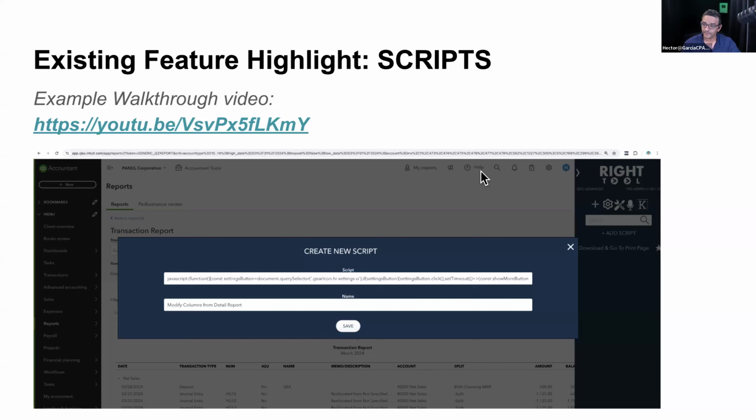I build a script, and then we have a built-in feature inside RightTool Pro that allows you to enable script favorites. So whenever I say, hey, I'm going to email you a script, or I'm going to put a script on the website, all you have to do is copy and paste that script in there, and we can add additional functionality.